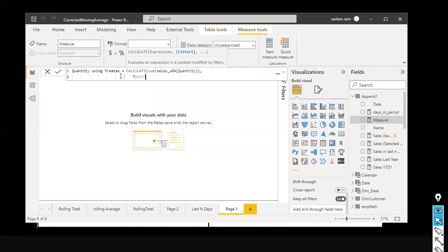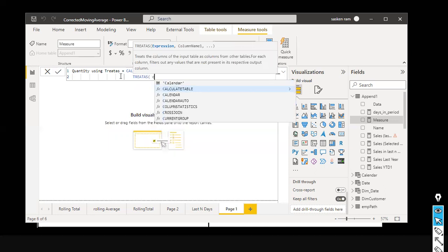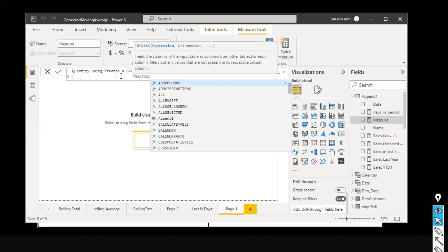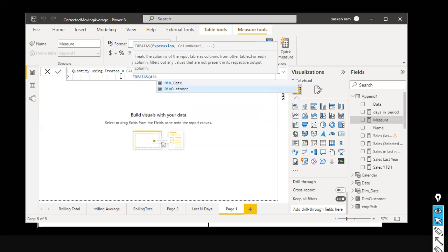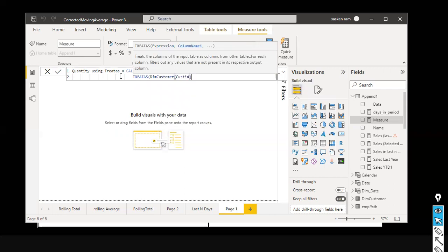TREATAS. Here what I do is I'm going to use the cust ID. Okay, the first argument is supposed to be an expression. Here the dim customer. Can I say cust ID like this, comma? It will not allow us, okay, because the first argument is supposed to be an expression.